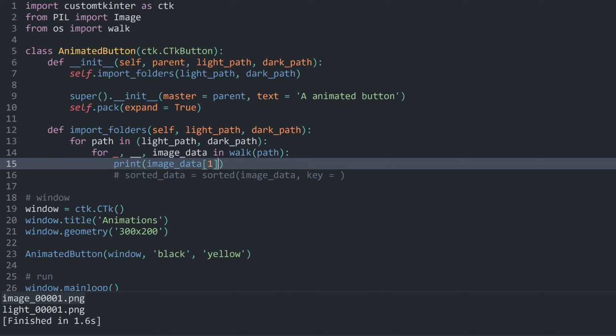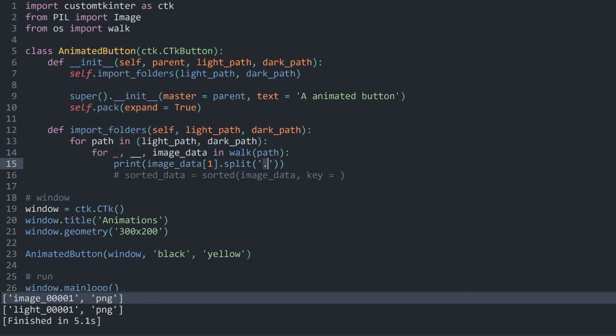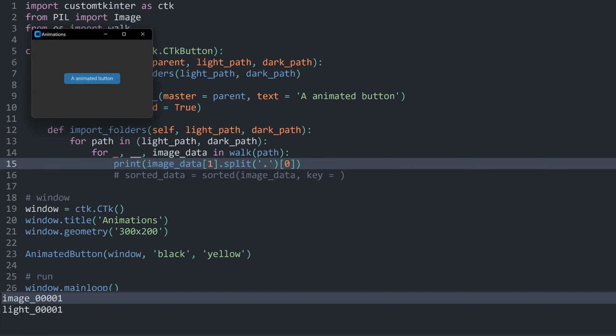We first of all have to get rid of the .png. That we can do using the split method, and I want to split this wherever we have a dot. Like so. If I run this now, we are getting a list with 2 items returned. I only care about the first one, which means I can use indexing here to only get the first one. With that, we get image and light 0001.